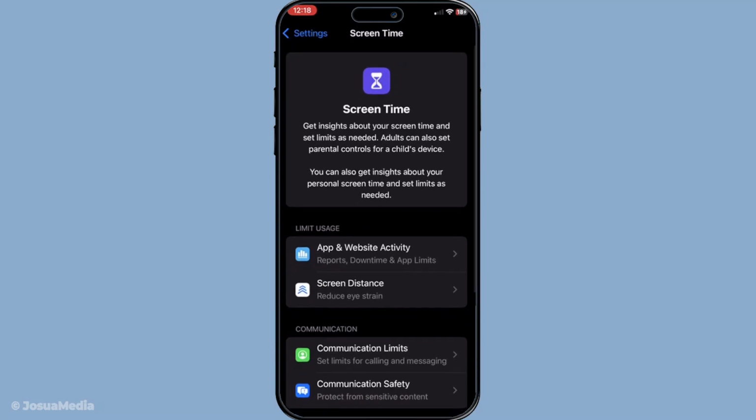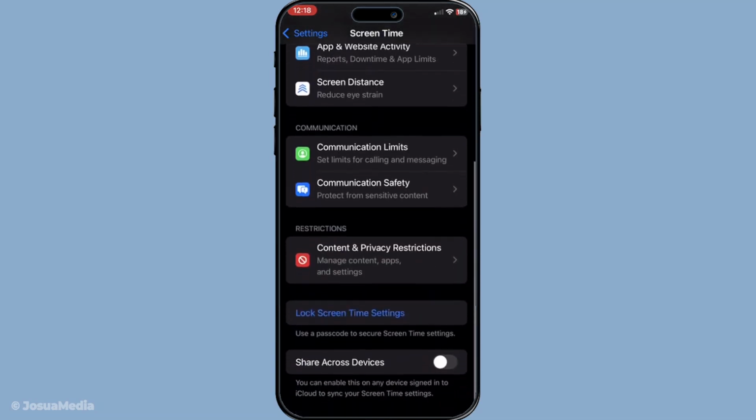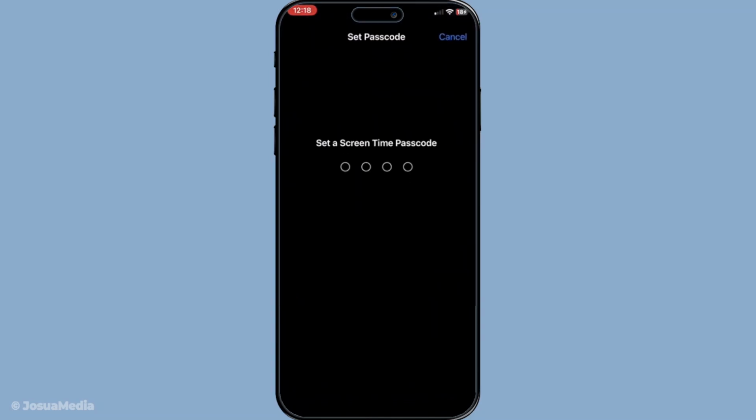Following these simple steps, you can have peace of mind knowing that the App Store is locked and won't be easily accessible for unauthorized activity. It's all about having control over your digital environment and ensuring that your settings align with your preferences and needs. That's all there is to it.